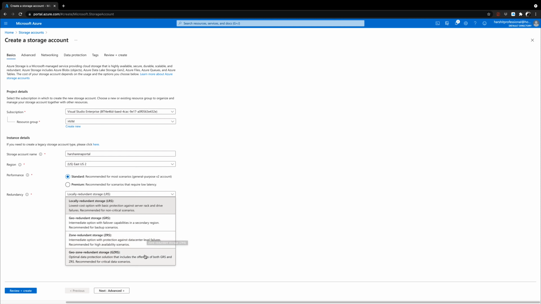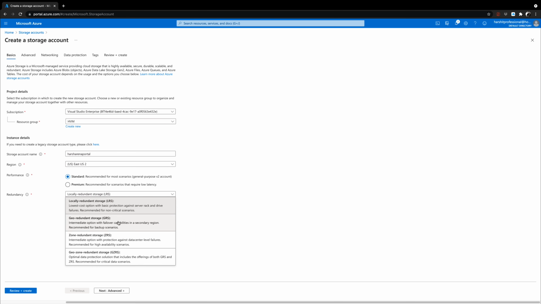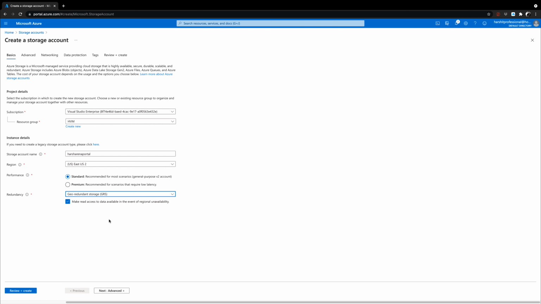Similarly, geo zone redundant storage means that it will copy your data to another region, including another zone. Just like zone redundant storage, we have availability zones, and similarly in the other region we are also going to use availability zones there. It's a really great way to protect your data. So it's up to you how you would like to proceed. But if you choose geo zone redundant storage, it is going to cost you a lot as compared to locally redundant storage. As a practice, LRS would be fine, but I highly recommend you choose GRS, which is going to be really good in terms of disaster recovery.